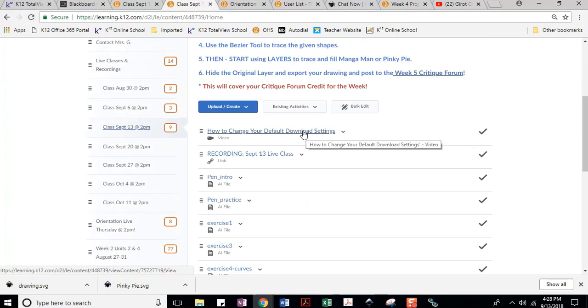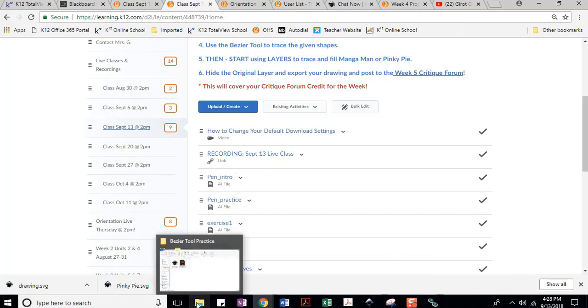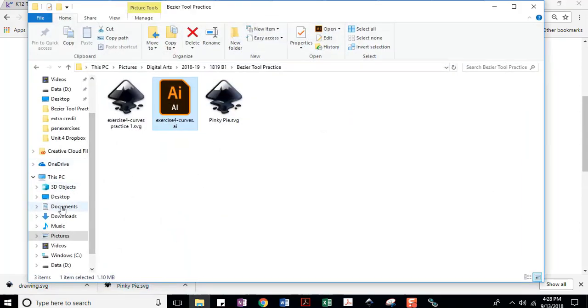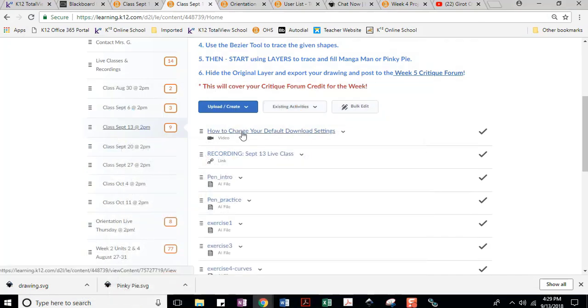If it's not asking you where to download stuff, it's automatically going into your download folder. So that could show up possibly at the bottom of your screen like my downloads do, or it might show up in the top right, or it might show up over here, depending on what type of operating system you have. So if you can't find your stuff, I'm guessing it's in your downloads. Okay, so check there. And change your default settings so that you can choose where things go.